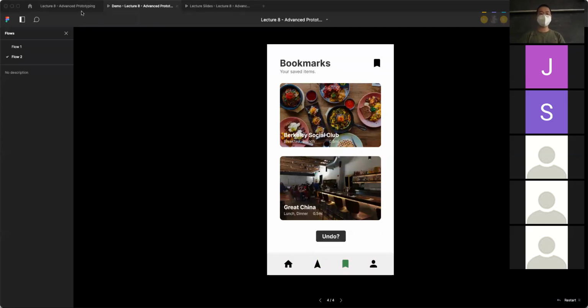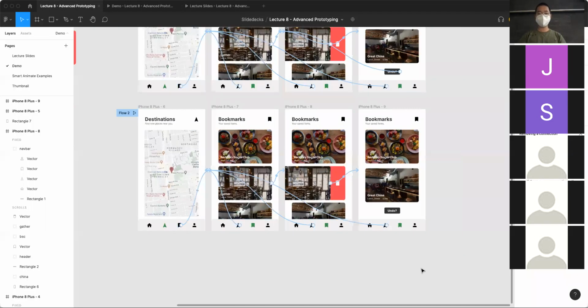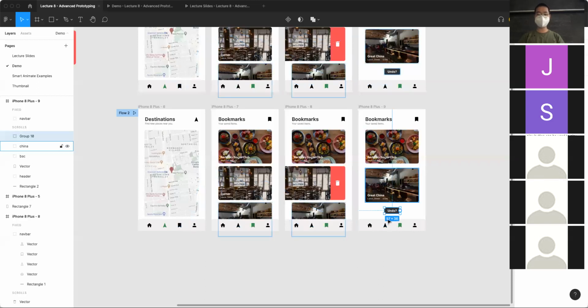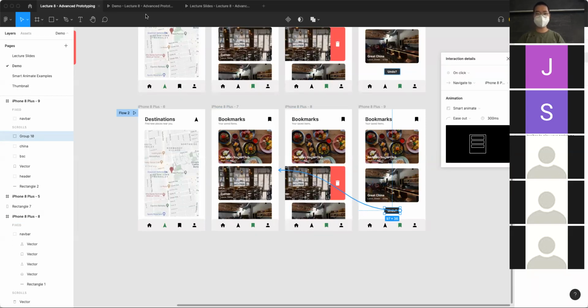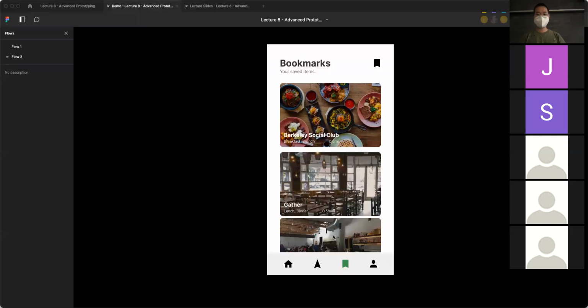If I want to undo it, all I have to do is add an interaction where if I click undo, it's going to bring me back here. And what that should do is push this back down and then bring back the item by dissolving it in. From here, smart animate, go back here, and now this is going to appear again. So that was a quick demo of Smart Animate.